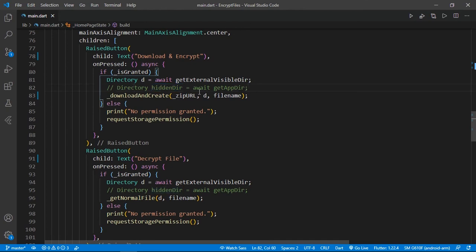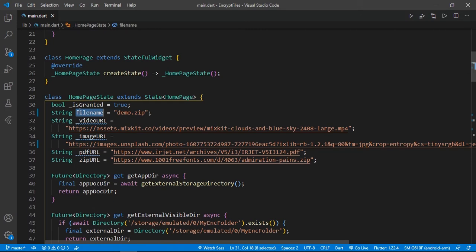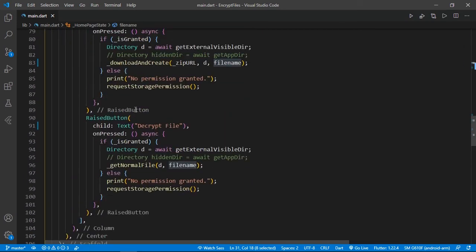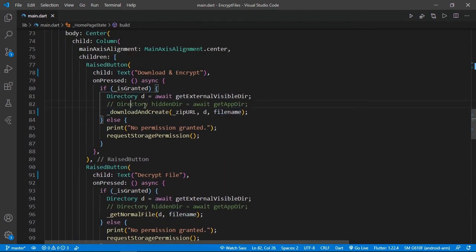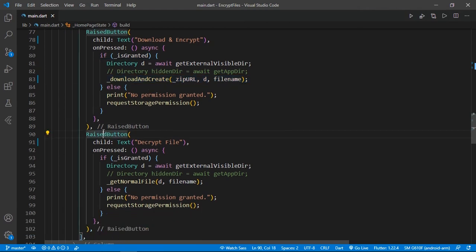I will tell you about this hidden file, what it is, now. Okay, so I have created one method here, the download and create method, which takes three arguments. First is the URL of your file, second is your directory path, and third one is your file name, which is this file name, right?